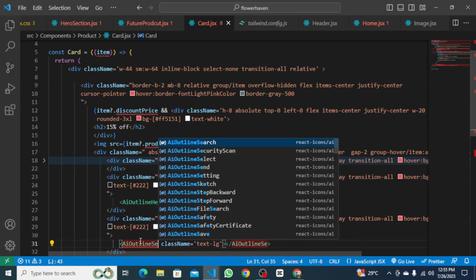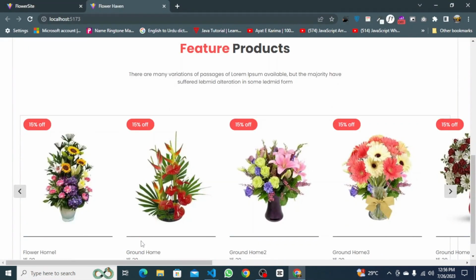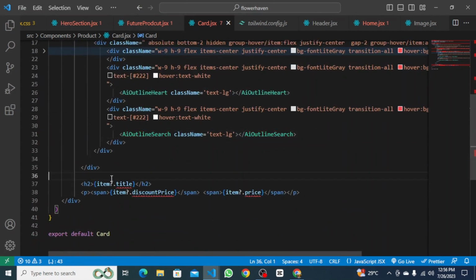It will be search. Okay, now it's looking better. So our card section has been completed. Now it's time to move to the heading.